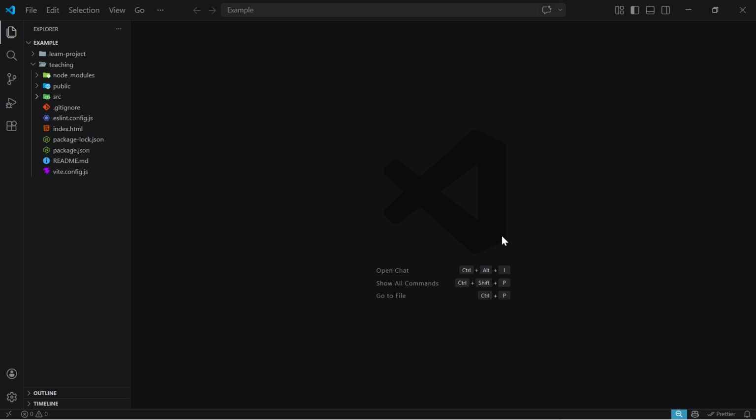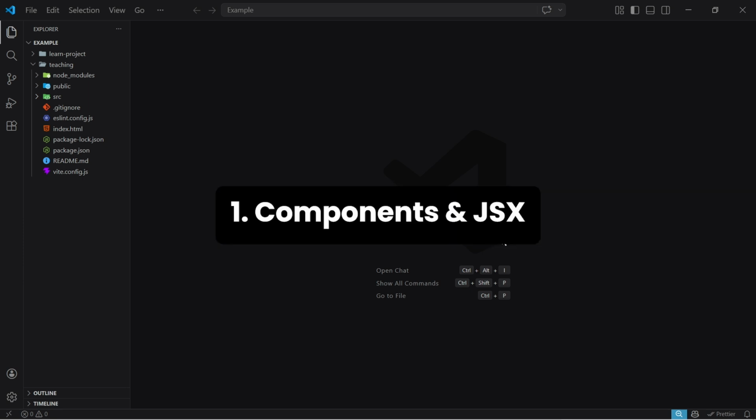I'll be adding a bonus concept that is as important as the first three concepts, but is most times quite underrated. That's the bonus I'll be adding, but it's the main reason why many people still do not understand React after knowing the first three concepts. So going straight into it, number one is components and JSX.